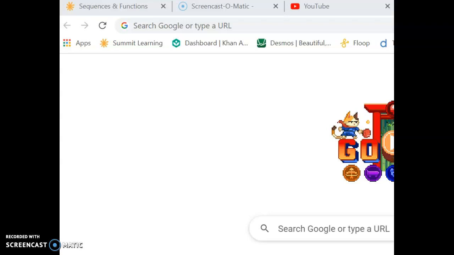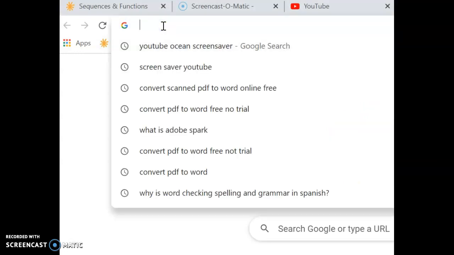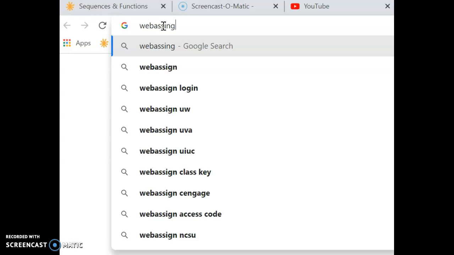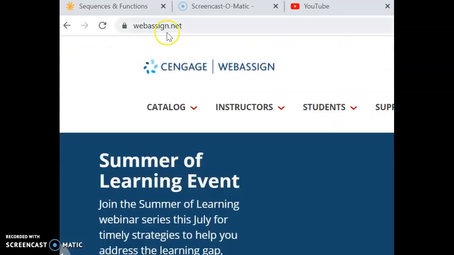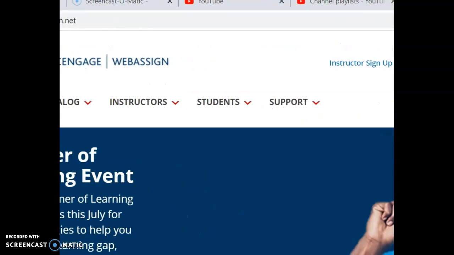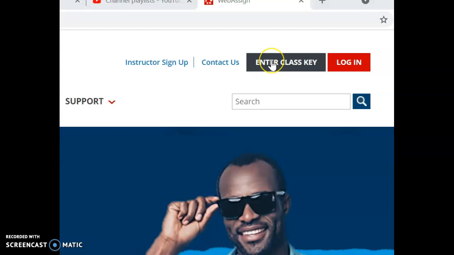Okay, ladies and gentlemen, to get access to the textbook online, you're going to open up a Chrome page and you're going to type in webassign.net. Make sure you spell assign correctly. Hit enter. And when you get to this page, you need to click enter a class key.